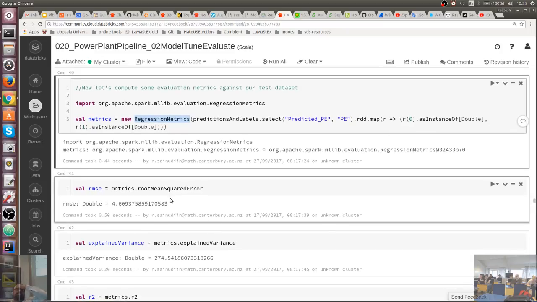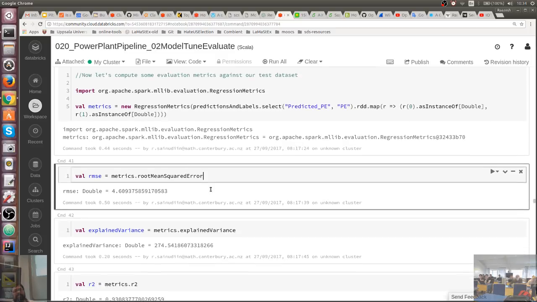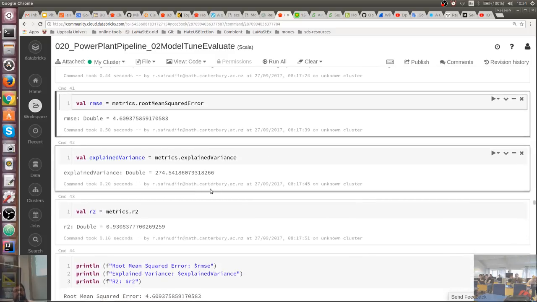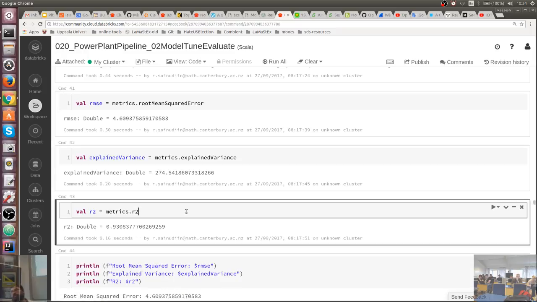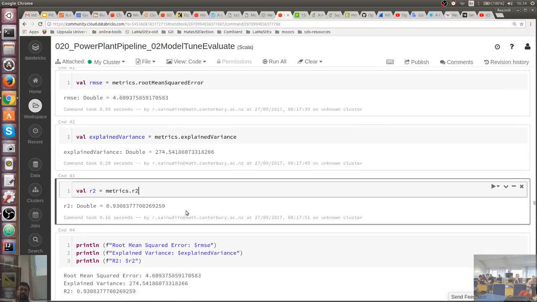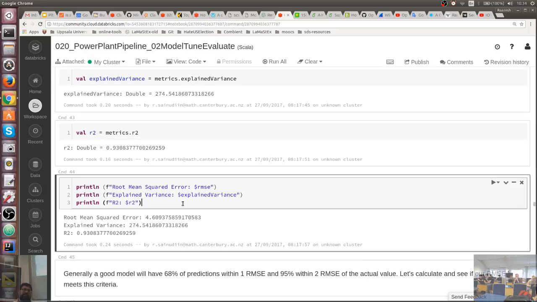So then, once you've done this, you can ask for various performance metrics. You can ask what's the root mean square error between the predicted value and the true value. So that's RMSE. So this would be, after the fit, 4.6. You can get at other things like explained variance and R squared and so on. So these are different. Depending on what the underlying model is, you will have various performance metrics that are natural.